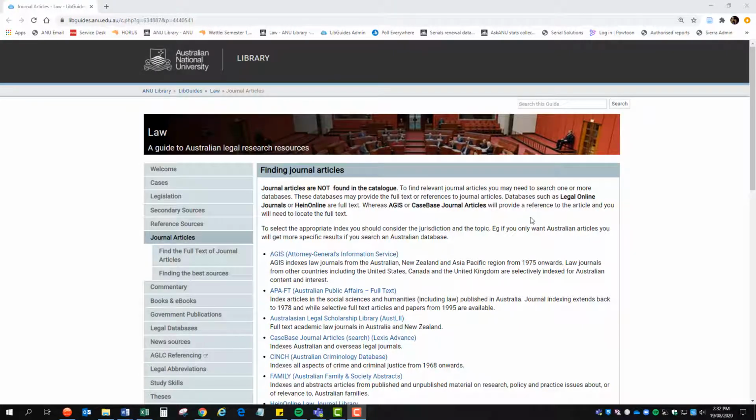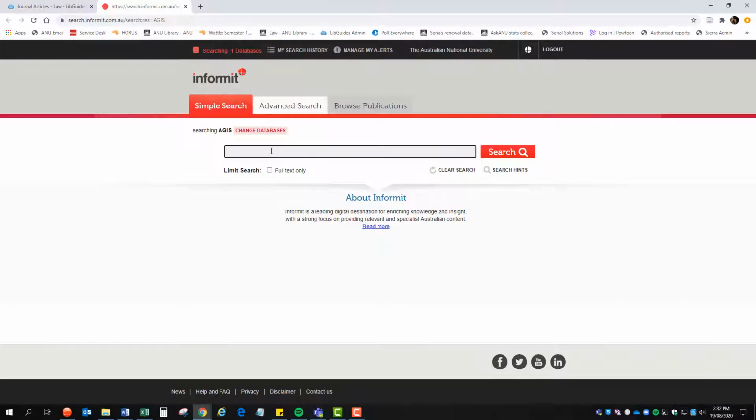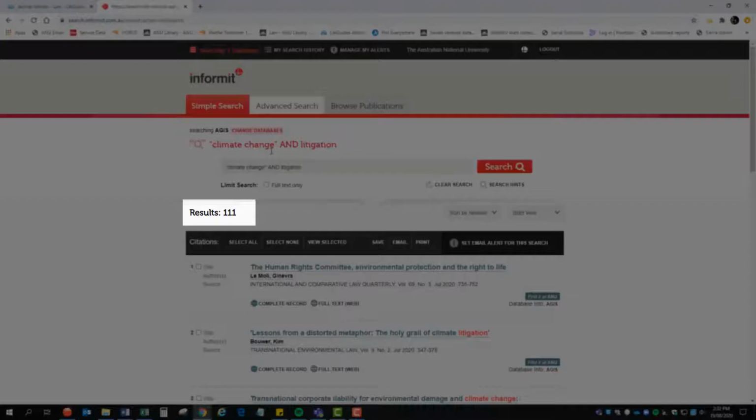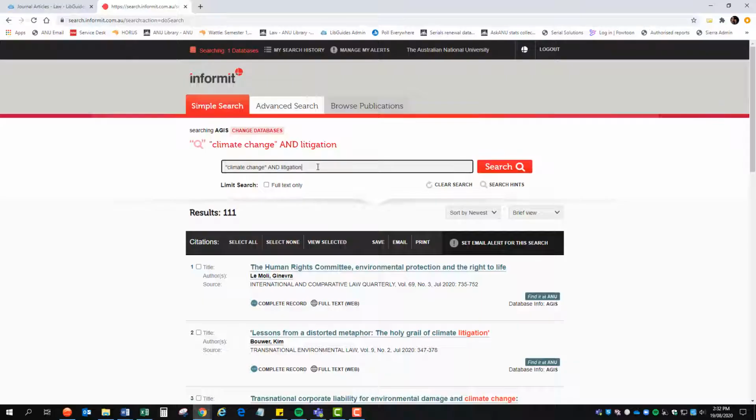We now need to run our searches again in another database. This time we will use an Australian database, AGIS. We will again start with a broader search. As AGIS is an Australian database, it has a much narrower focus than Hein Online. The search climate change and litigation only returns just over 100 results. If we add "and mining" to our search, we get just 9 articles.